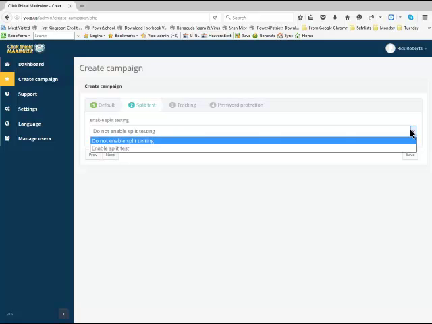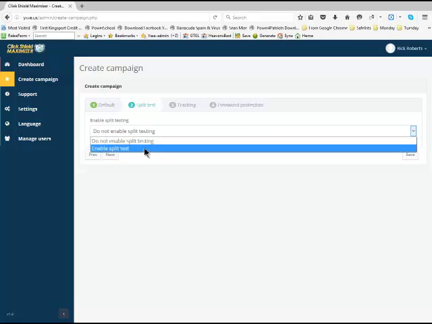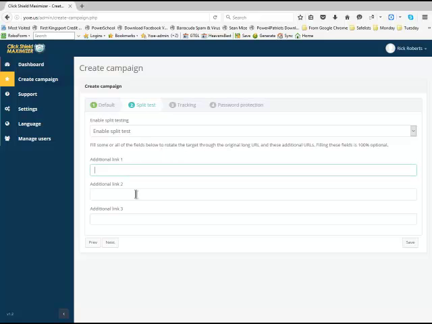If you want to do split testing, you'd click enable, and you would enter up to 3 different alternate URLs. What you could do with this is set up 3 different versions of the same squeeze page, and you could see which one is converting the best for you.